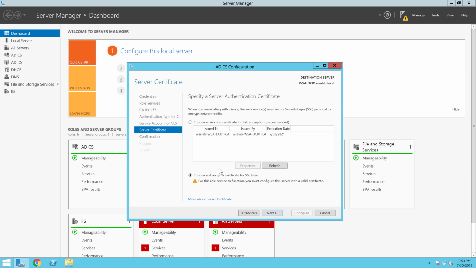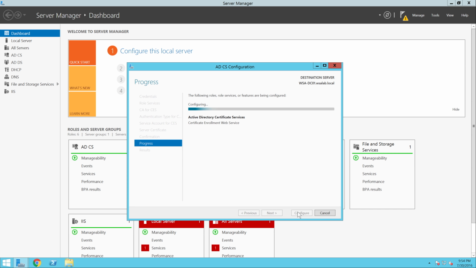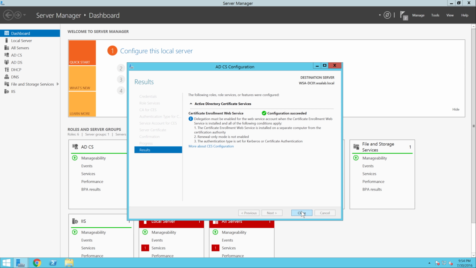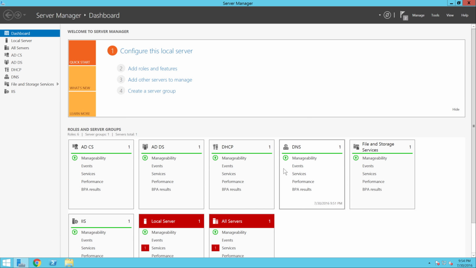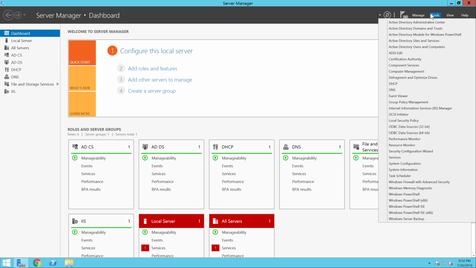Let's see. We'll use the existing right now, but I'd actually like to create a separate certificate for web enrollment, or for the web server itself. And we'll click Configure. Configuration succeeded.